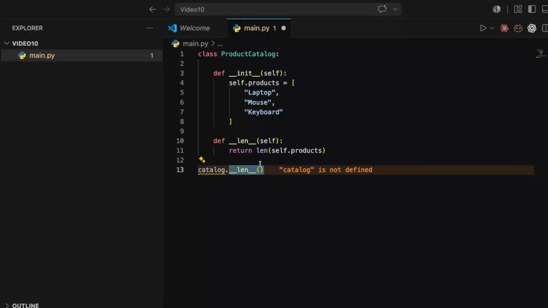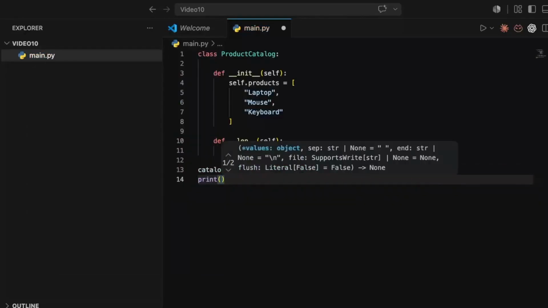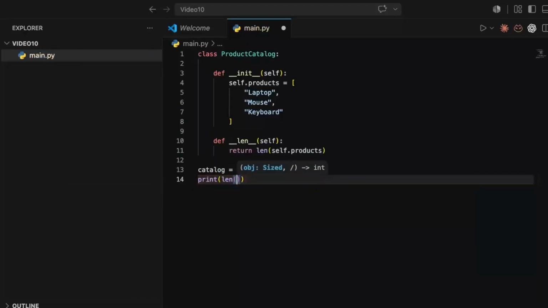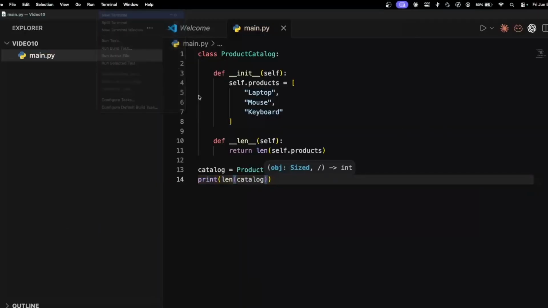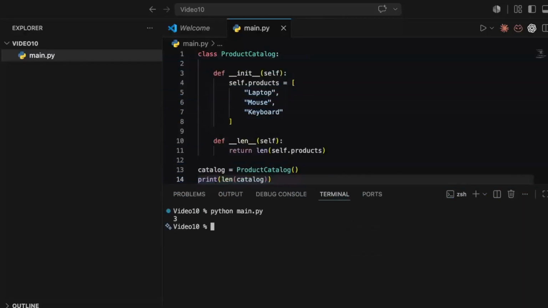Now, let's see this. Let me remove this. Sorry. Let's create an object, catalog = ProductCatalog(), and print len(catalog). All right. Now let's run this. Let me open my terminal, and let's type python main.py. As you can see, 3 has been printed here. Our custom object now supports len, just like any other native Python list.